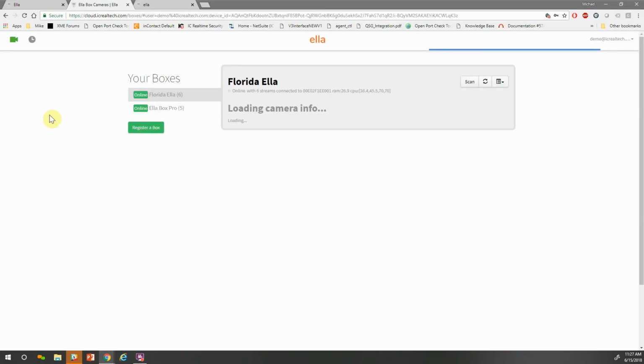Our boxes tab is where you will come and allow Ella and the Ella box to locate all of your cameras on the local area network, as well as add any of your boxes here. As you can see on the left side, we have our Florida Ella and our Ella Box Pro. So these are two Ella boxes we have on two different networks on this Ella account here, this Ella demo account.